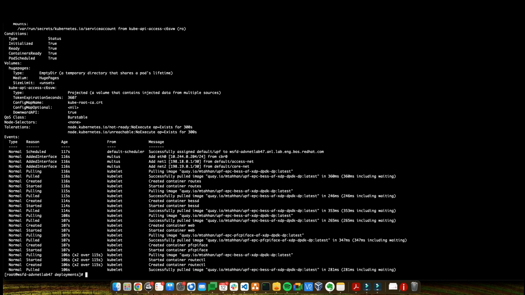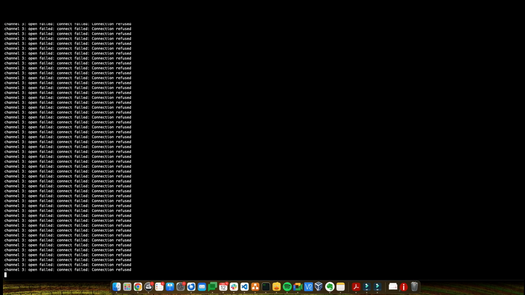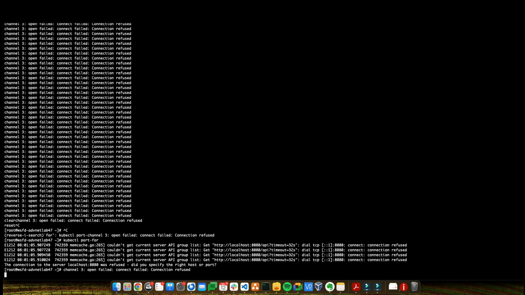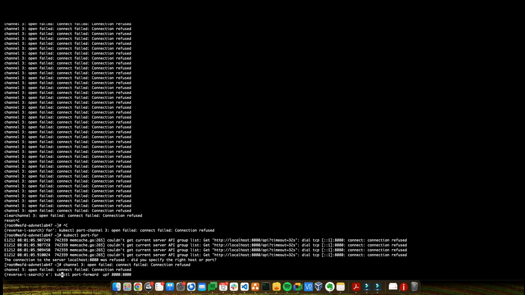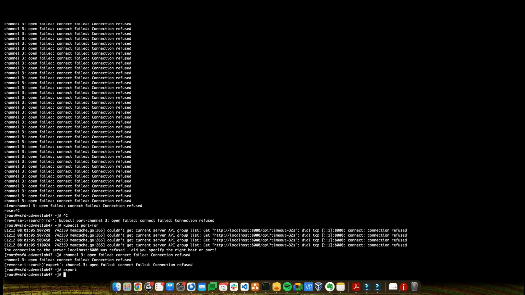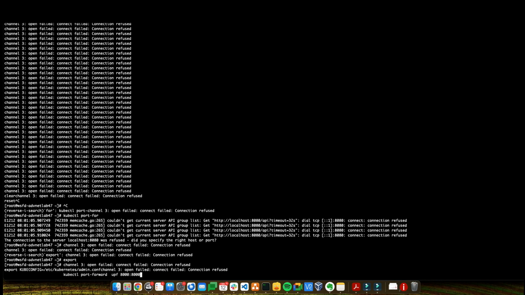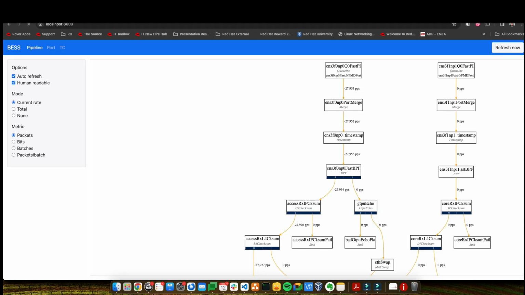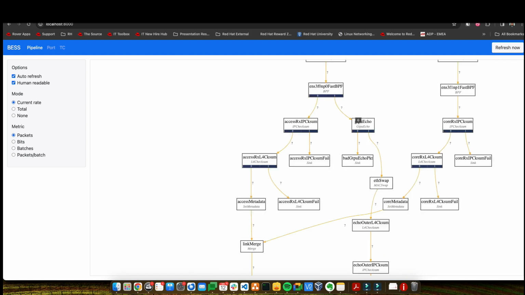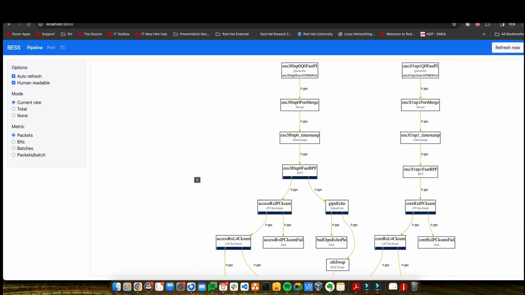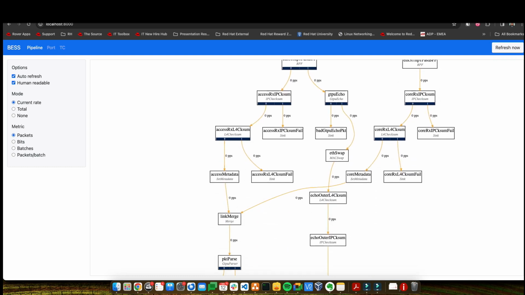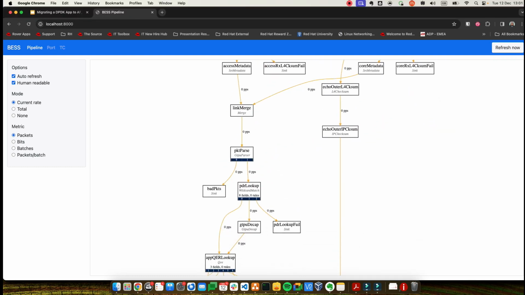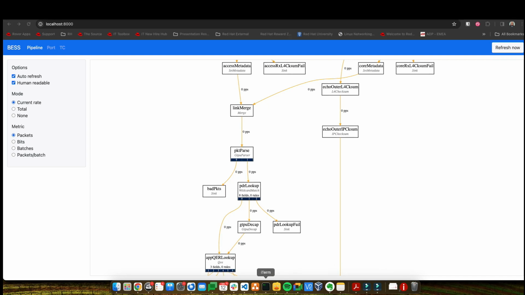So essentially at this point, if we export our kube config and enable port forwarding, and we go back to here and refresh, we'll be able to see our pipeline is up and running. There's no traffic going through yet. We haven't started that, but let's try and add PDRs to the application first.